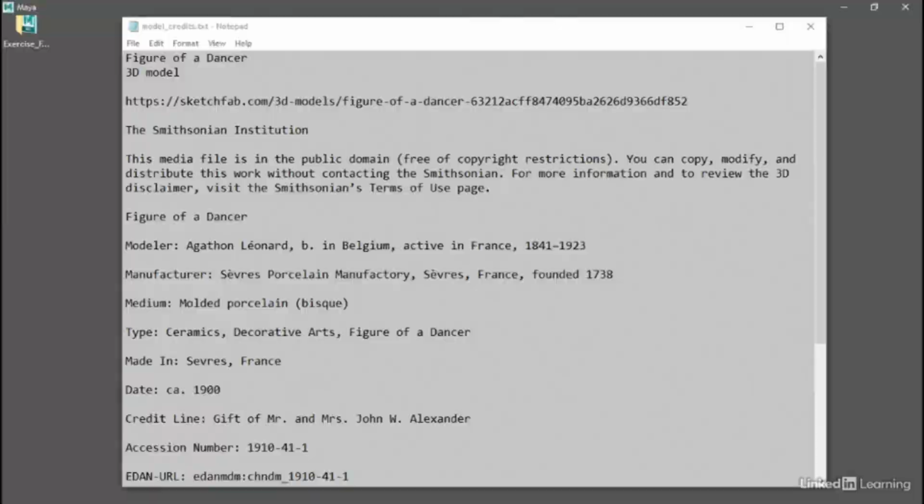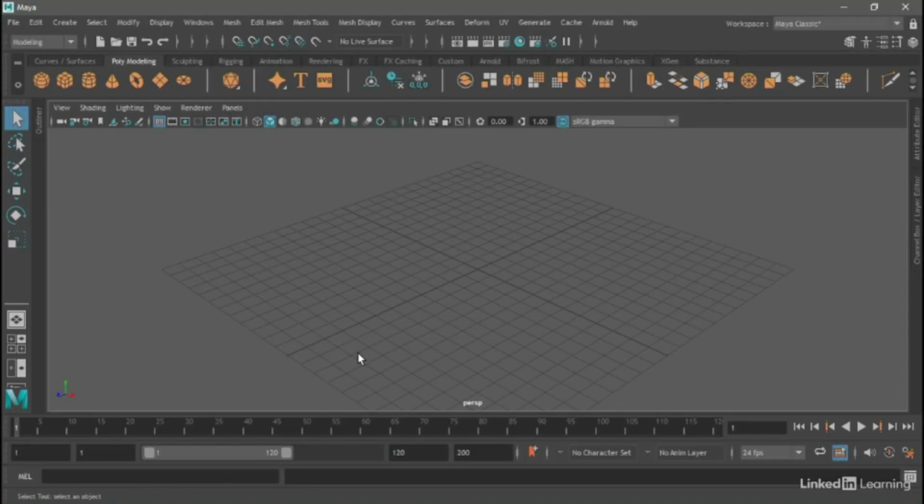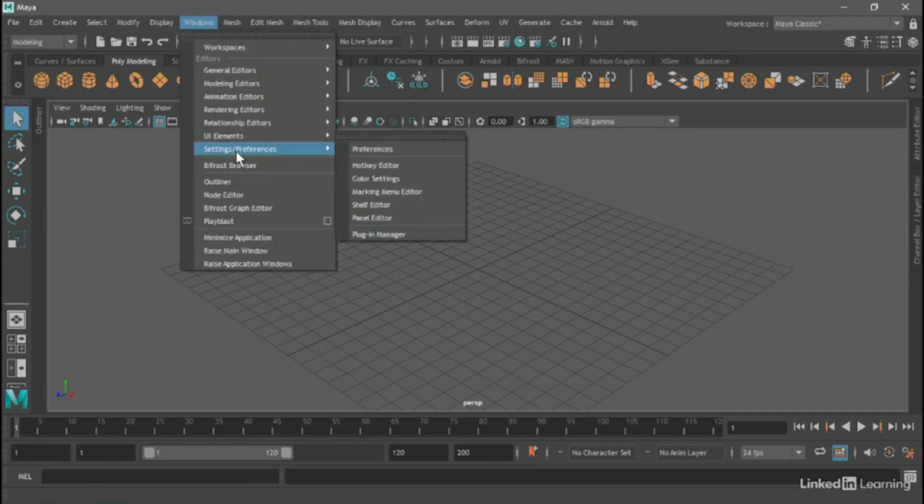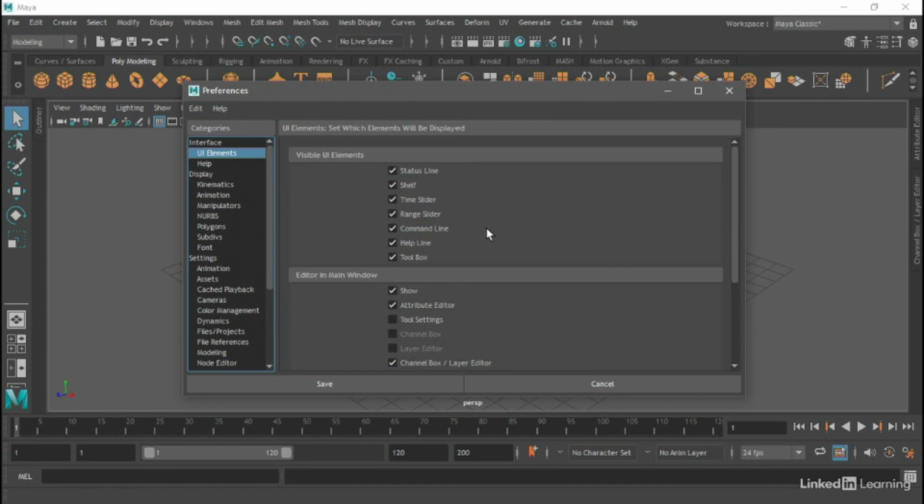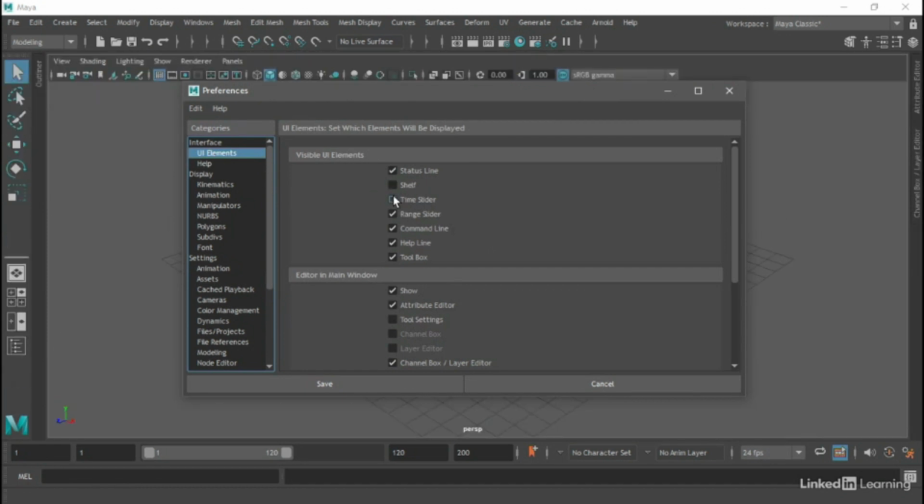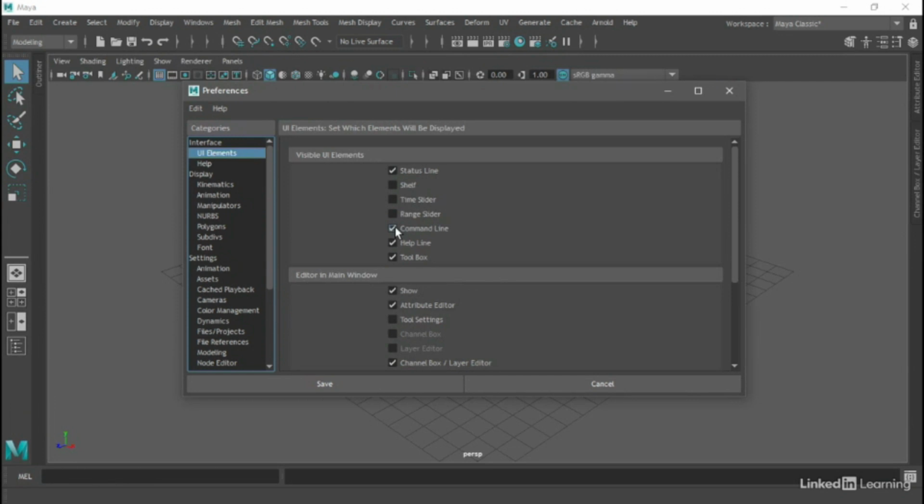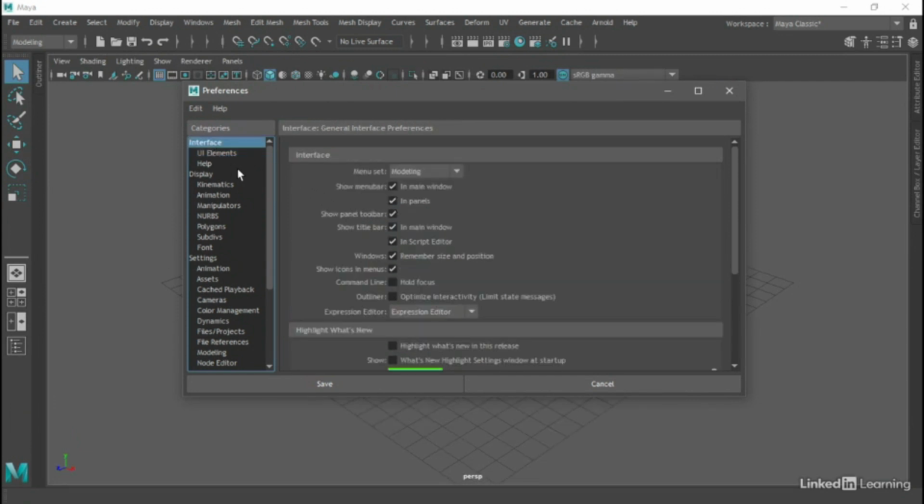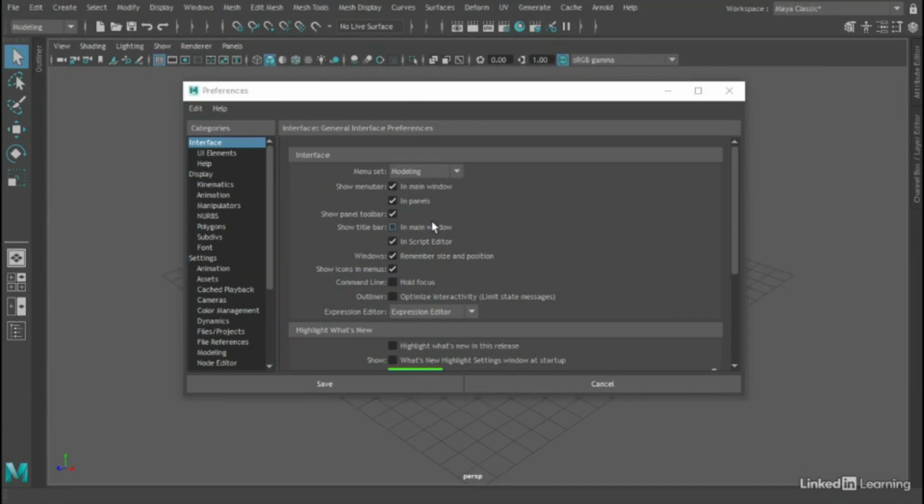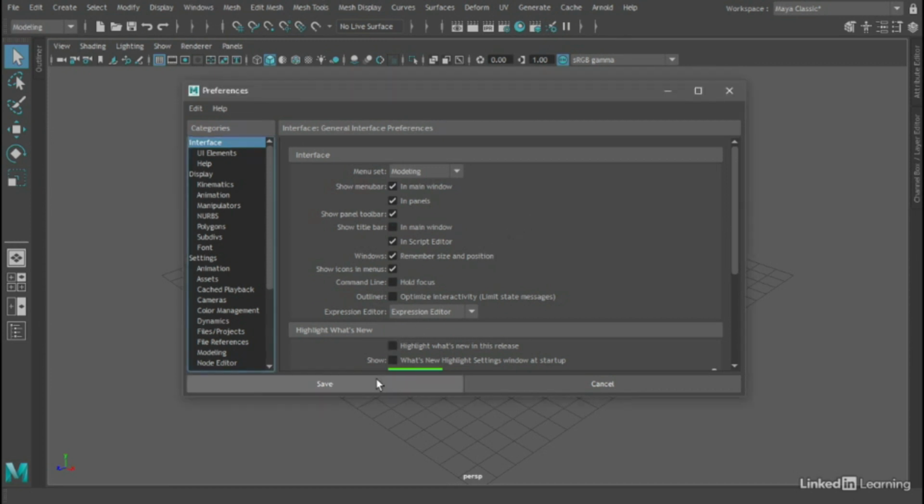I've got that minimized. The first thing I want to do is strip down the interface a bit because we're not going to be using most of these UI elements. I'll go into Windows, Settings Preferences, Preferences, go into the UI elements. I'm going to turn off a lot of this stuff. Turn off the shelf, the time slider, the range slider, the command line, and also in the main interface category, I'm going to turn off the title bar in the main window just to save a little bit more space. Okay, I'll click Save to save those preferences.